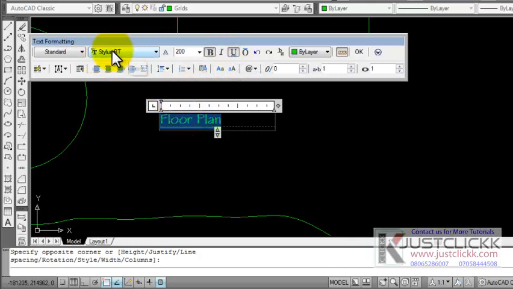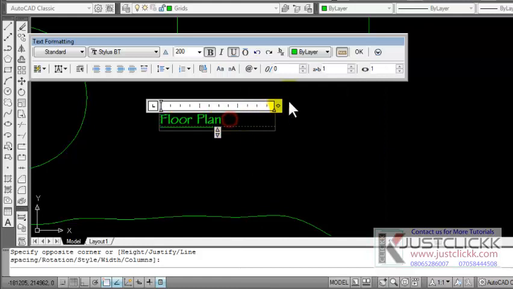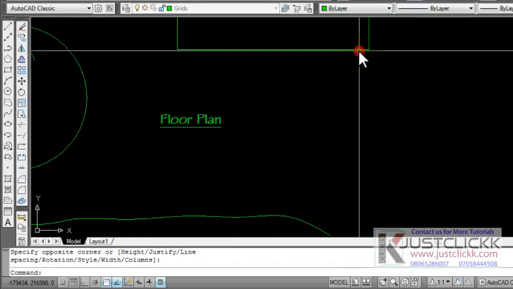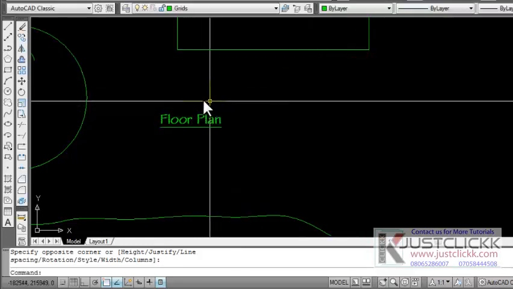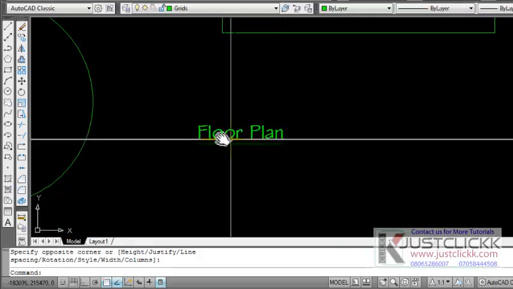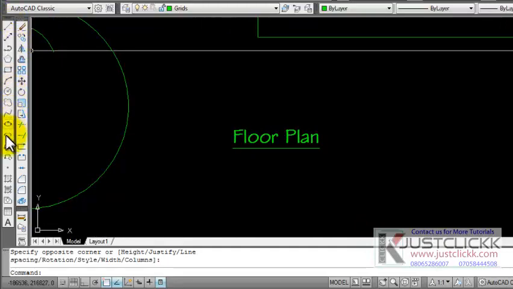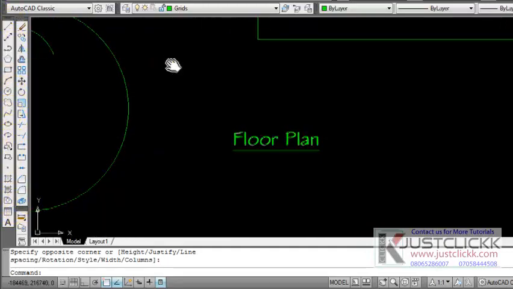You have additional tools here, additional symbols, where you can drop down and then find things like degree symbol, minus, and diameter. You have so many of them depending on your choice or project. Then you click OK and then you have it in place. So this is how basically you can create text in your project. So now we are totally done with the drawing tools. In the next tutorial we should be looking at the modifier tools.